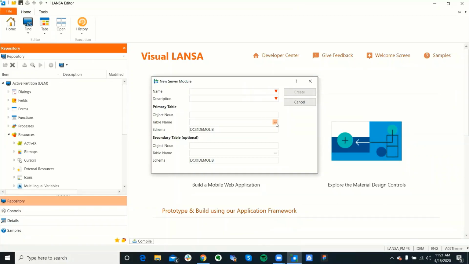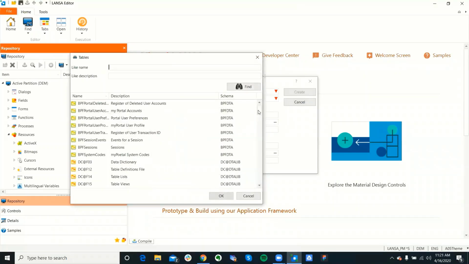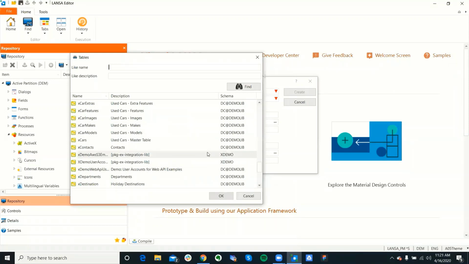So the first thing I'm going to do is select the table. I'm going to select the used car tutorial, which is something I'm going to show you later. That is our new tutorial application that is pretty phenomenal. It will take you through building an entire used car site that will give you a wonderful introduction to Visual LANSA. So let's say I want to expose the car makes.